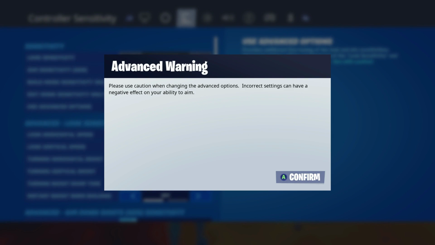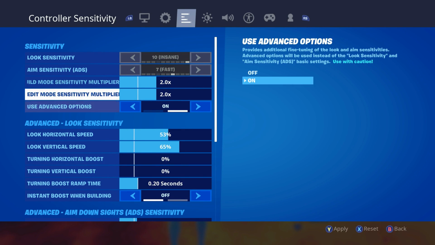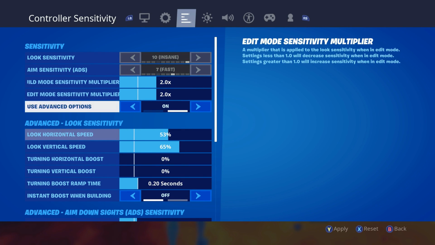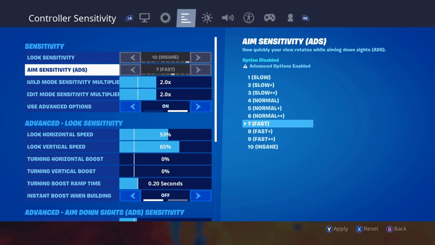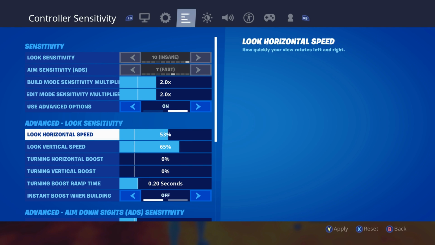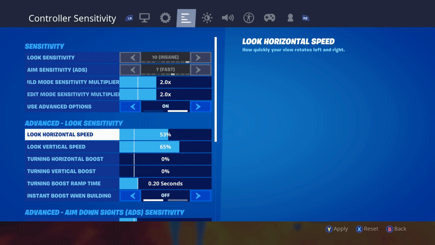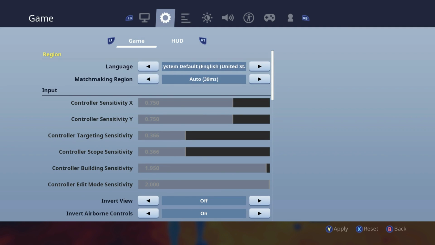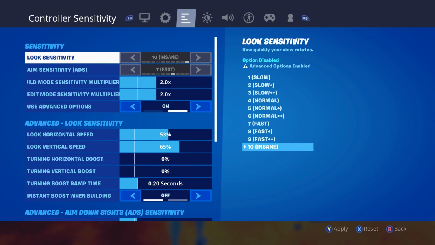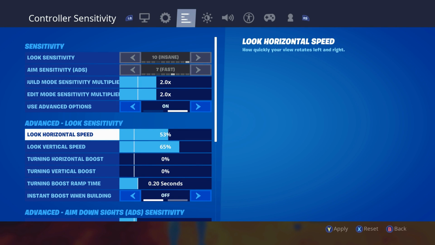Now, turning use advanced options on is where everything gets a bit more exciting. As you can see, it grays out your original look sensitivity, which means you can no longer access that, and now you have a horizontal and vertical speed. Now, a lot of people messed up here saying that these values are equal to your old sensitivity. I will disprove that in great detail at the end of these settings, but just so you know, 1.0 in the old settings is not the same as 100% in the new settings. So the horizontal speed, as it says, is how quickly your view rotates left and right. Vertical speed is the same thing but up and down.